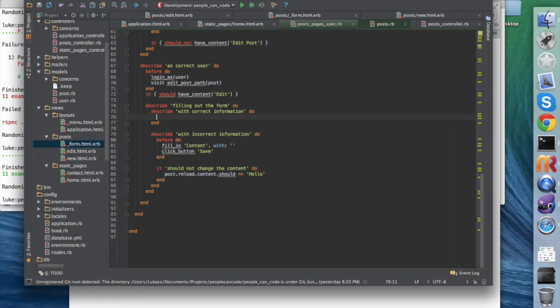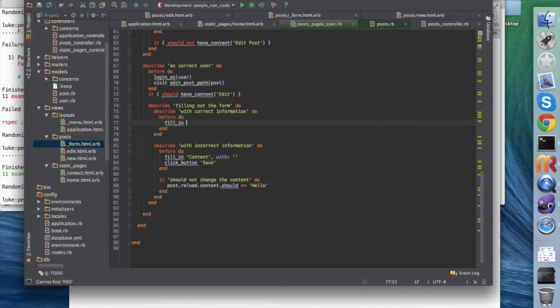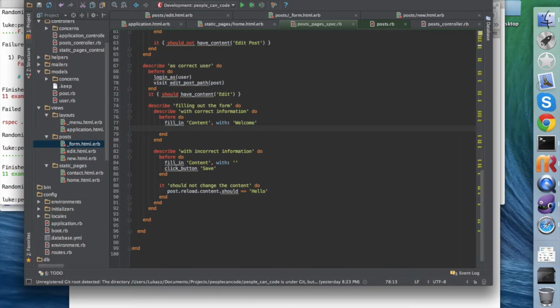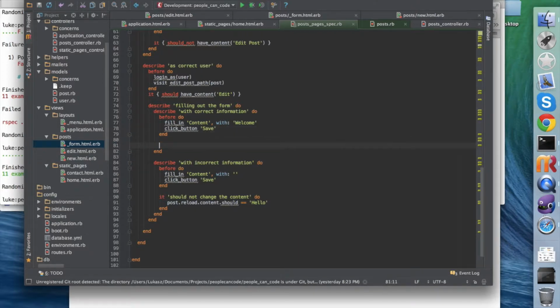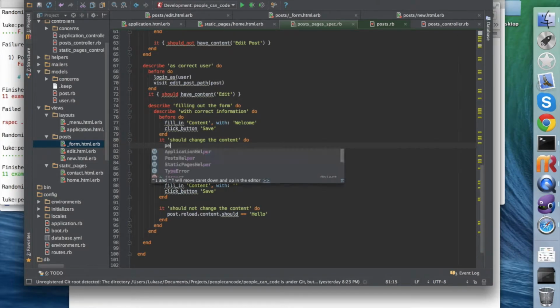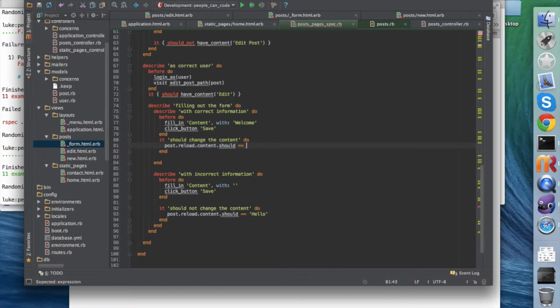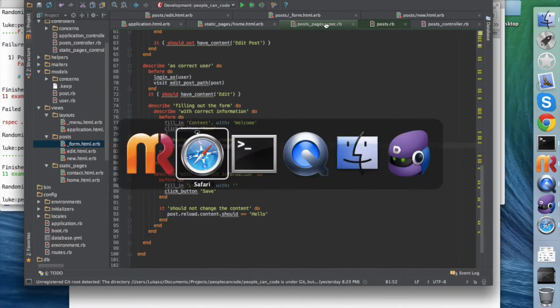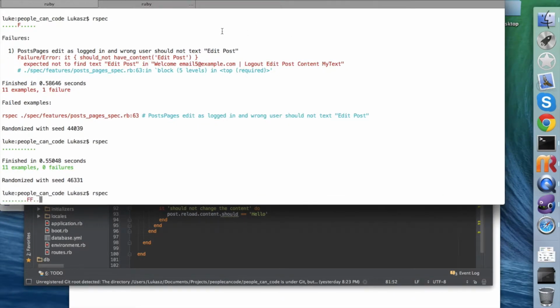Okay, and we can also do the correct information before. Fill in content with welcome. Okay, click button, save, and then this should change the content. So it should do, and we can say post reload content should equal welcome. Simple as that. And if we run the spec again, what we'll complain is the lack of the template in our create action.